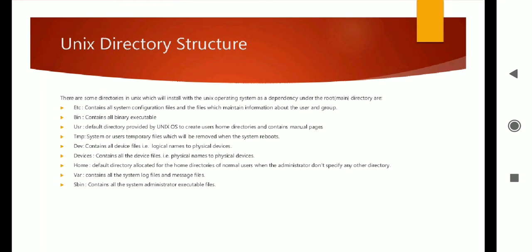Now the Unix directory structure. There are some directories in Unix which are installed with the Unix operating system under the root or main directory. Root is nothing but the main directory. There are a lot of directories, as you can see in the directory structure. One of them is etc, which contains all system configuration files and the files which maintain information about the user and the group.